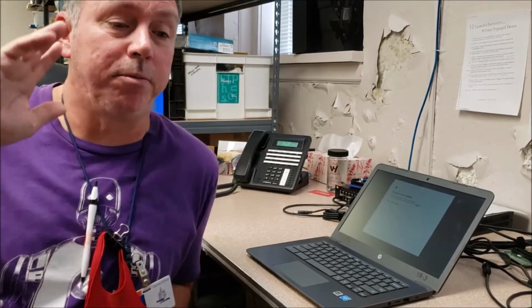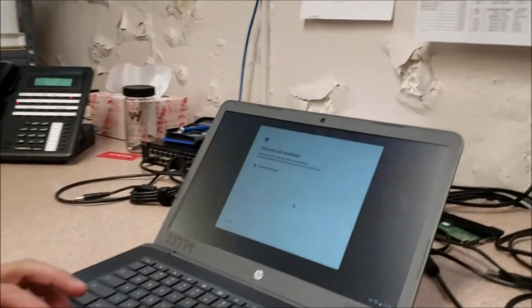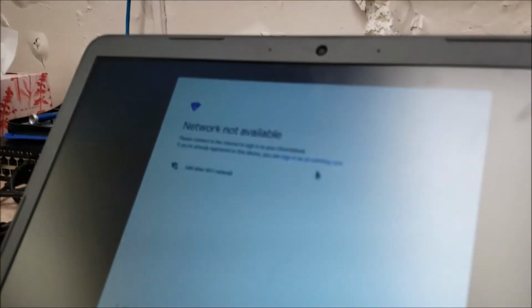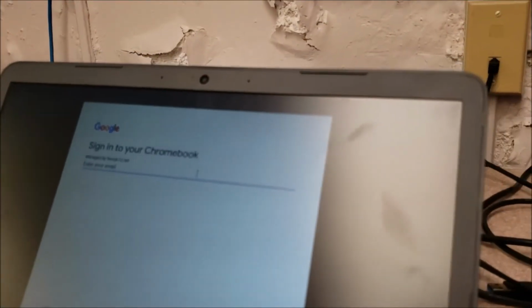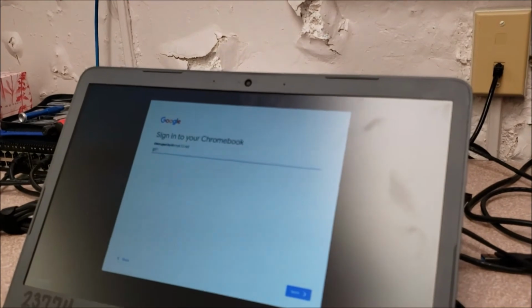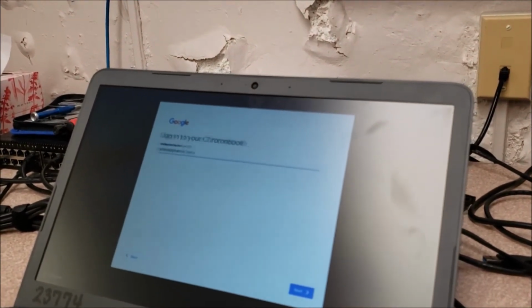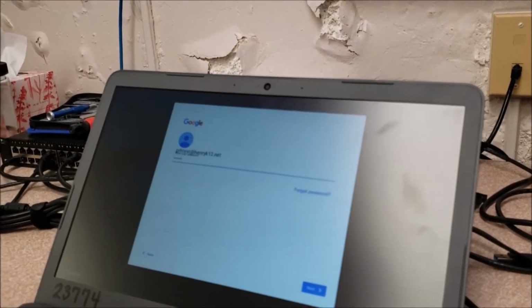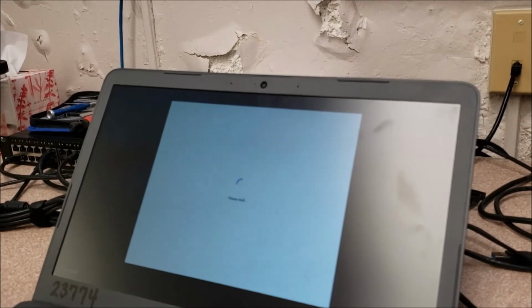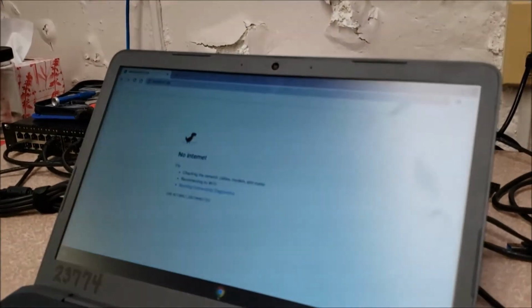So now that the profile is already created, Chrome looks a little different on the Chromebook, and you're going to see sign in as an existing user. So I click on that, and I'm going to use my test account, because the student has logged into this Chromebook before to download the lessons. Correct. And now that we're in offline mode, we can log in as that student.